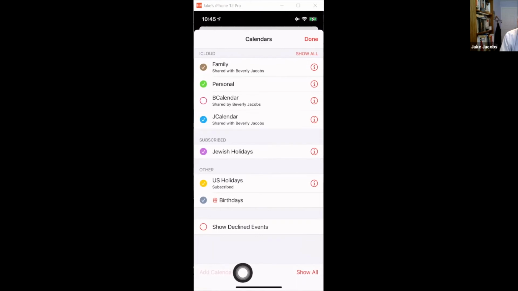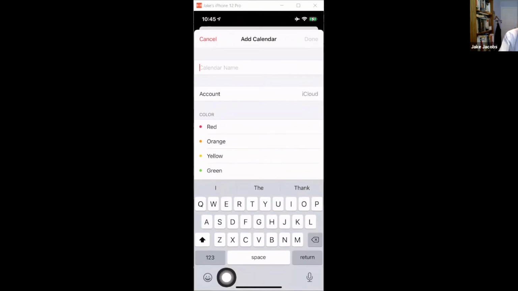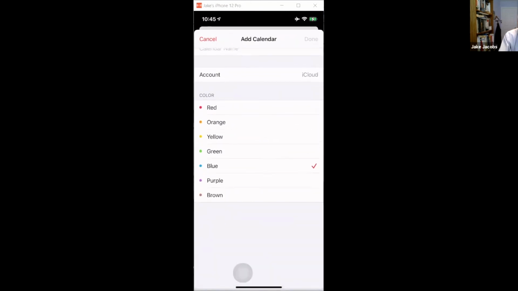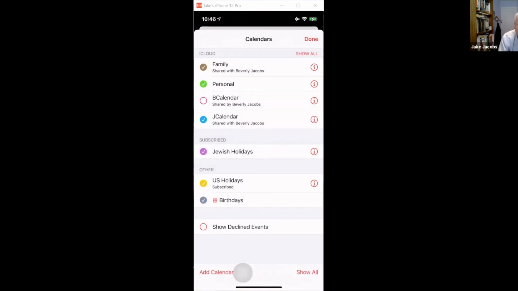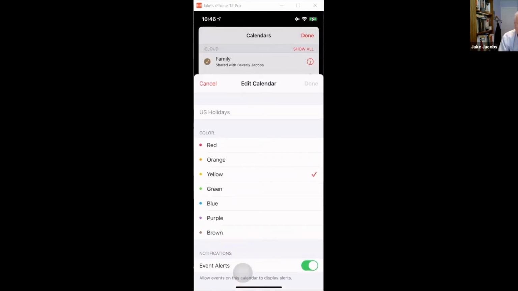So then when you tap add a calendar, and I just showed you how to do that. Remember I had a calendar called test, and I selected a color for it. And then once you do that, you can add the sharing to it again. Okay, that's one way.